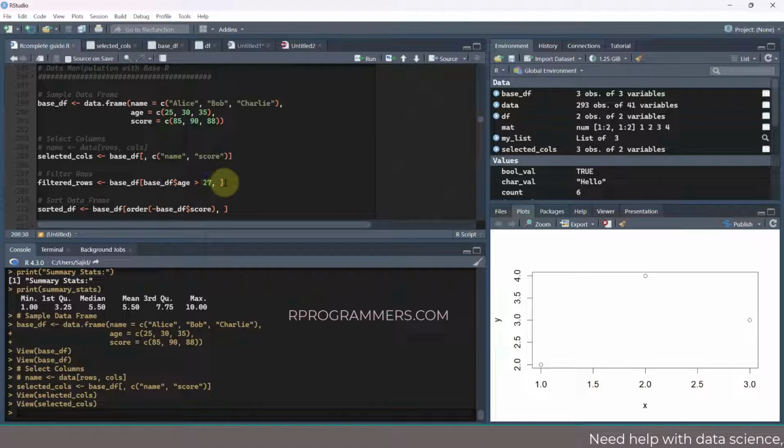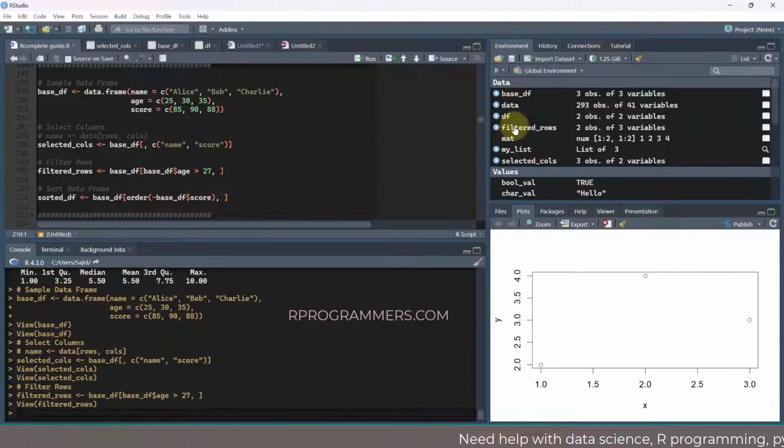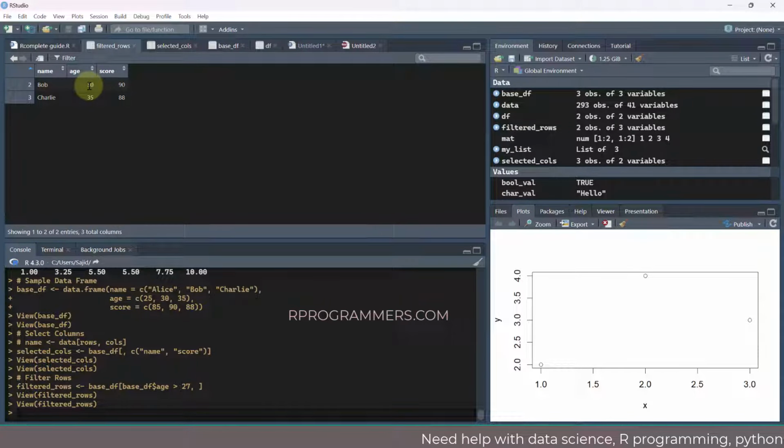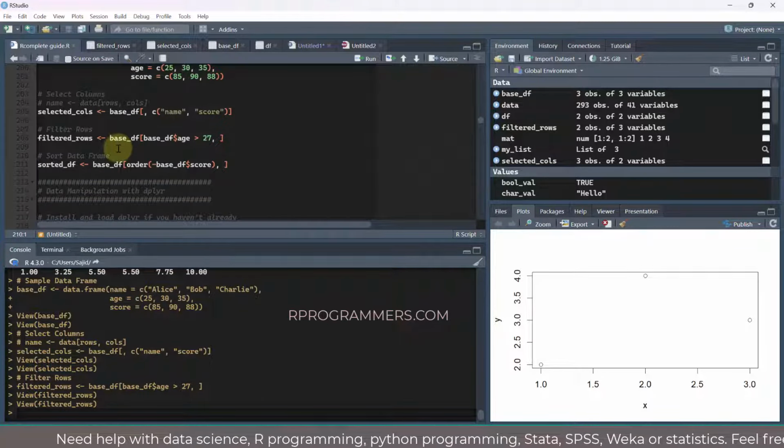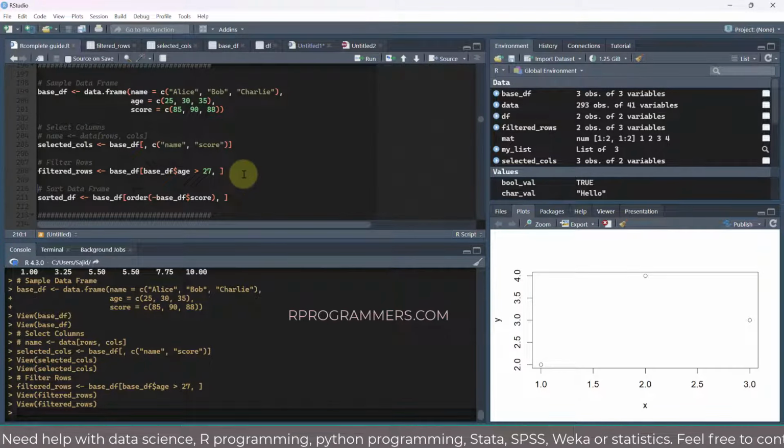So we are specifying every age. Whenever we have age greater than 27, it should filter out that particular data and save it as filtered rows. So once I run it, we have filtered rows. There are two observations where age is greater than 27. In that particular case, it's 30, and in that case, it's 35. So that's how basically you can filter out your data. These are some basic level manipulations, but we will discuss advanced manipulations as well with using tidyverse package.